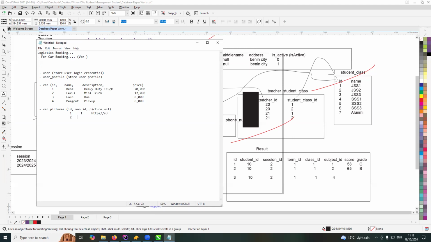So for example, if the user clicks on this and we know the ID is 1, we will come to this relationship, because this table is already marked. Remember, this van ID relates to this. So from here we can pick all the picture URLs that have a 1 attached and give them to the user, so it can be shown. You can see our vans.